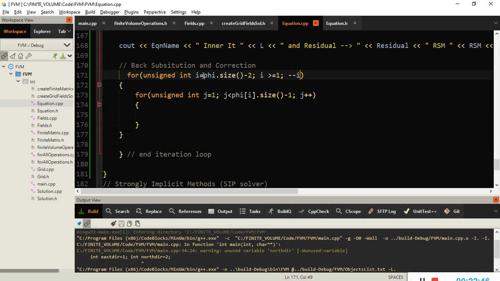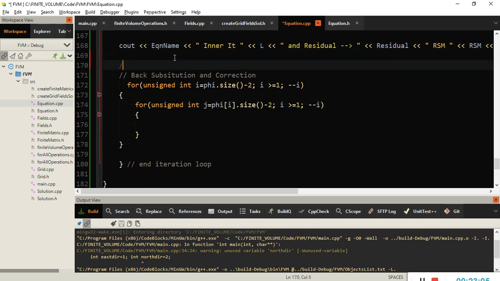Okay, so we can just copy this here and say that j will be phi at I dot size -2. So even if you write phi dot size, it will still be okay, but just in case the number of rows and the number of columns are not the same, we need this particular j equal phi I dot size -2. And also here we go until j is equal to 1 and minus j.